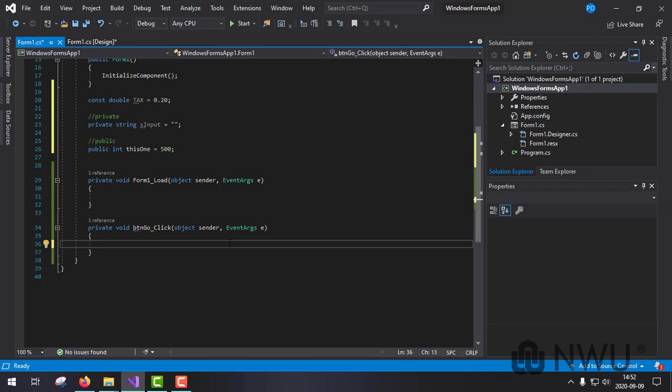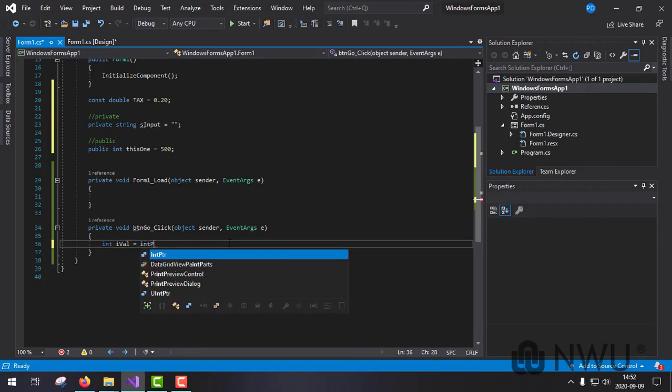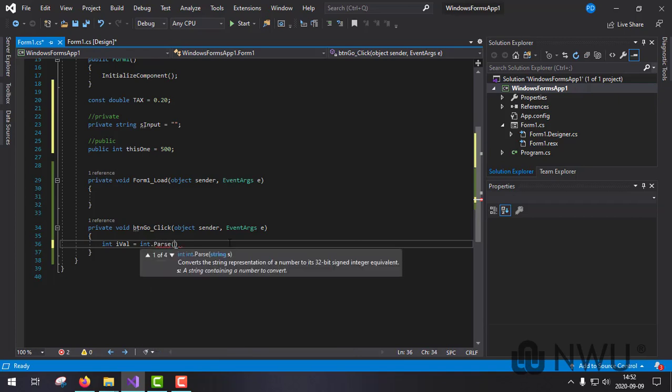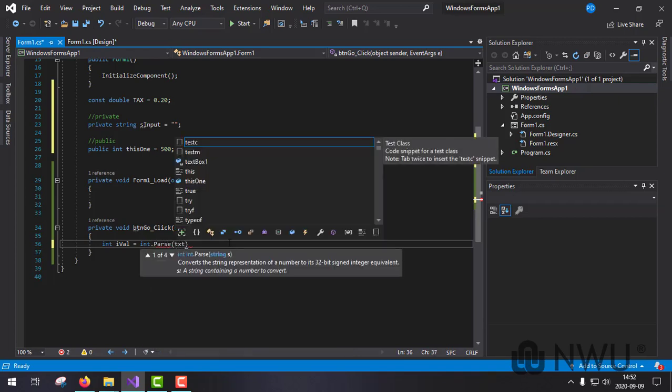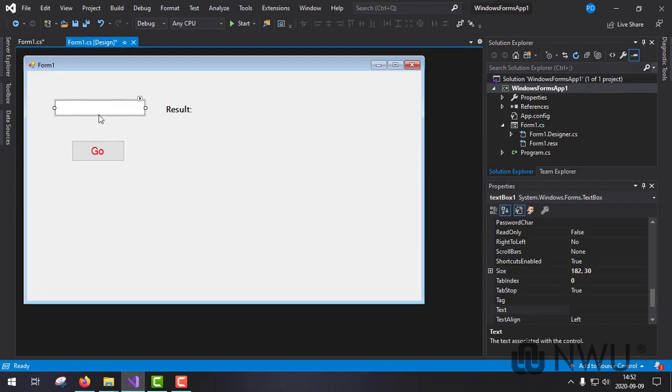So let's go and declare a variable int iValue. Let's just give it 0 for now. Okay, and now actually let's give it, we're going to need to pass, let's give it the value of the text box. No, I have not renamed my text box, not good programming.